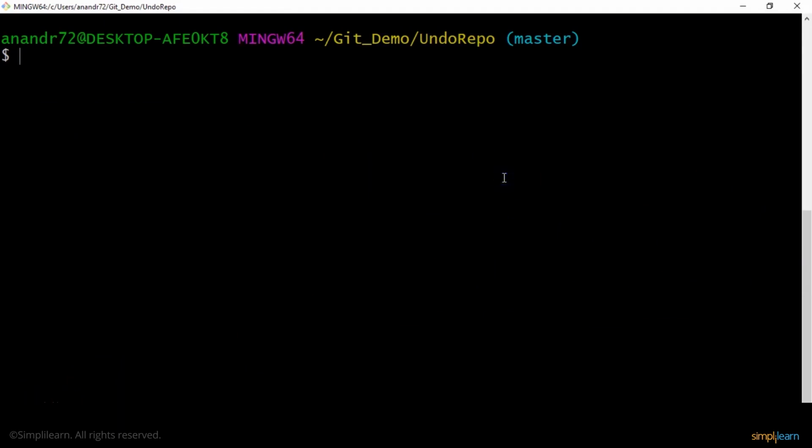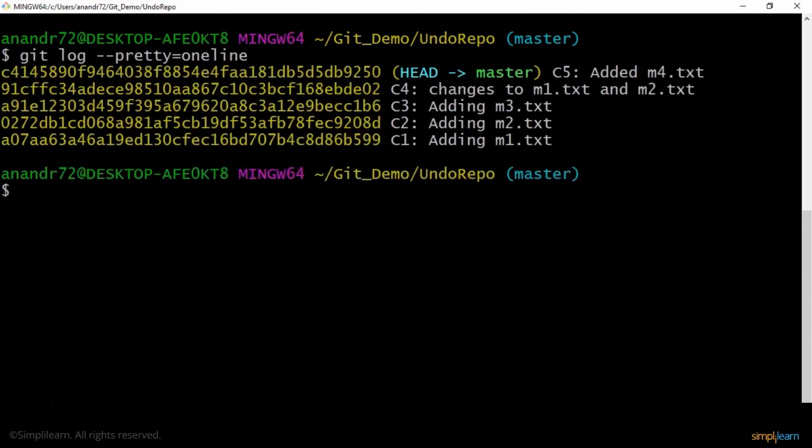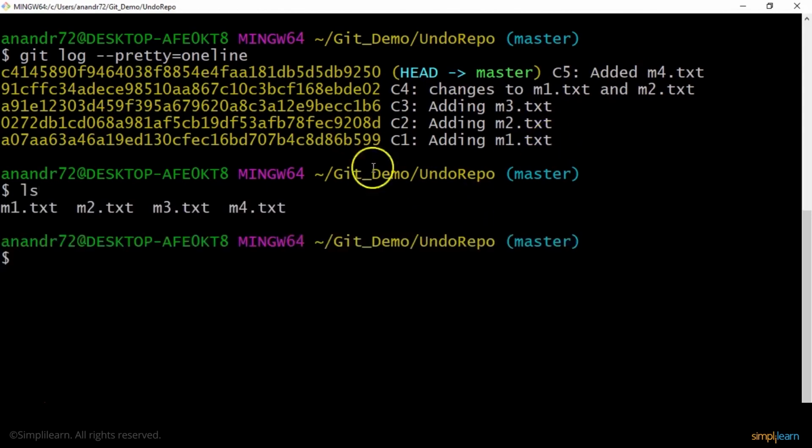So let me take up this repository, which has got a bunch of commits in it. If I do a git log, pretty, one line, I have this bunch of commits. In C1, I've added a file. In C2, I've added another file. In C3, I've added one more file. And in C4, I made some changes. And this is the latest commit and this is the oldest commit. So if I see the contents of the Git folder, it contains M1, M2, M3, and M4.